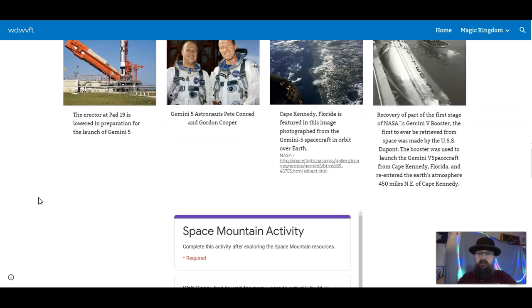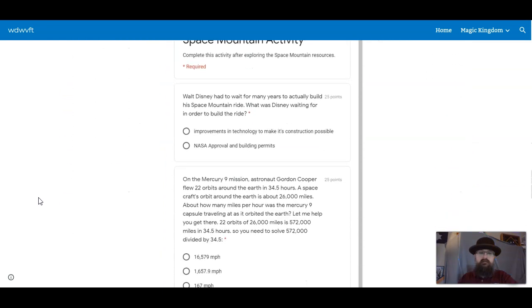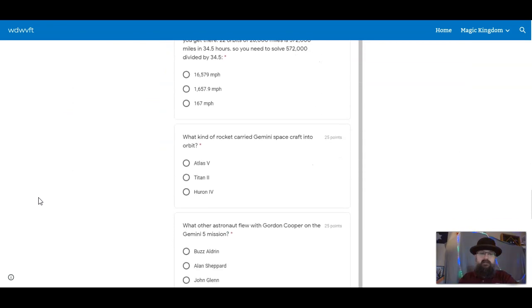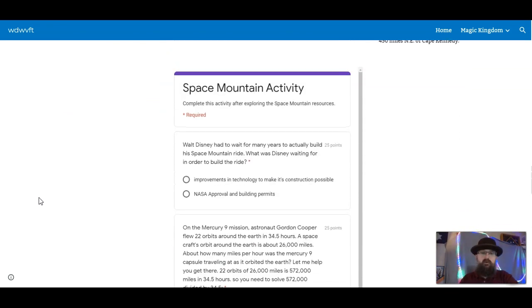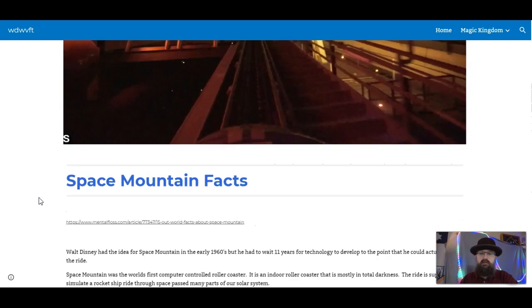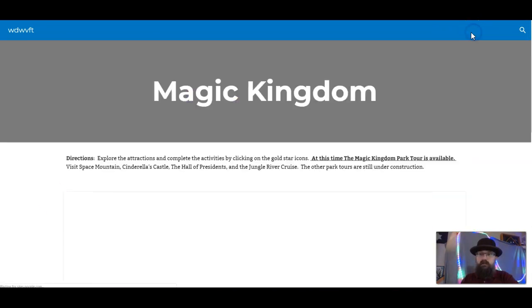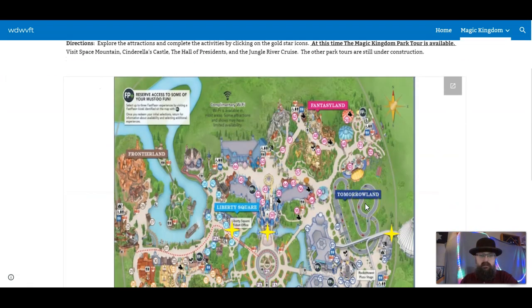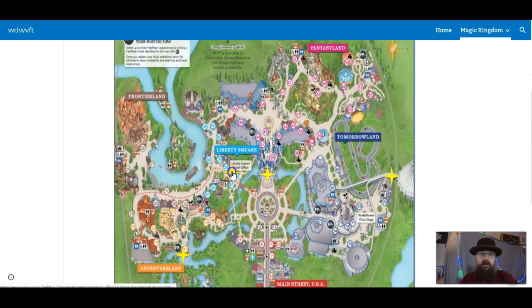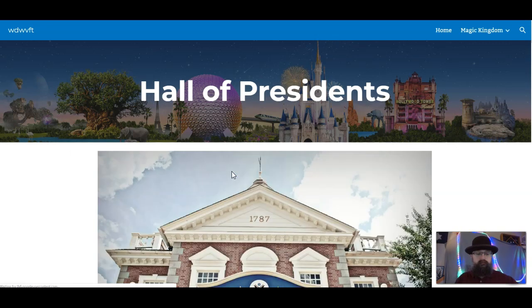So we've got some stuff on one of his missions here, and then we've got some questions about the Gemini and Mercury missions of Gordon Cooper, the astronaut. So we're learning about astronauts and some science stuff there. Let's go back to the Magic Kingdom map again, and let's check out the Hall of Presidents.